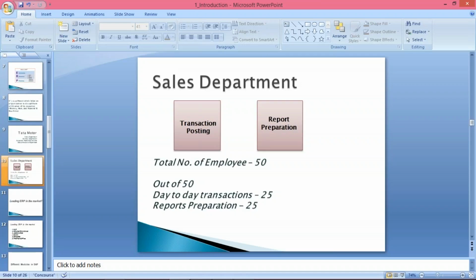Apart from this, after some time the customers are going to make payments, so those payment-related transactions are also going to be recorded somewhere in certain registers. So out of 50, 25 people are involved in recording day-to-day transactions.